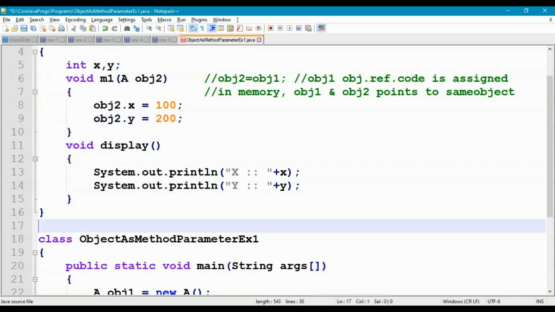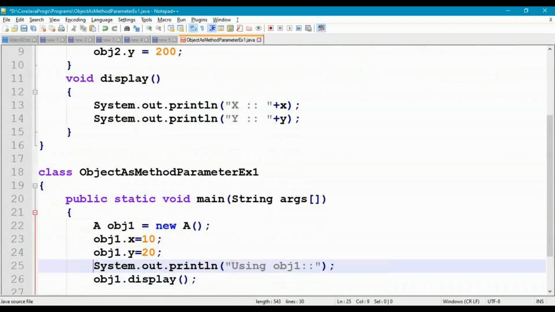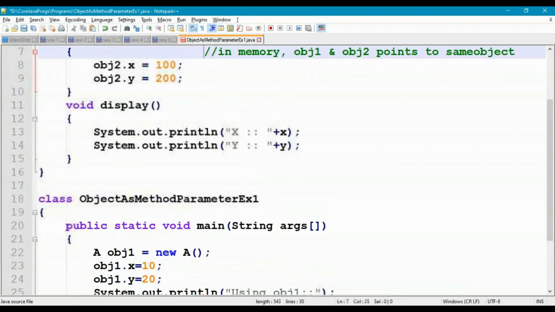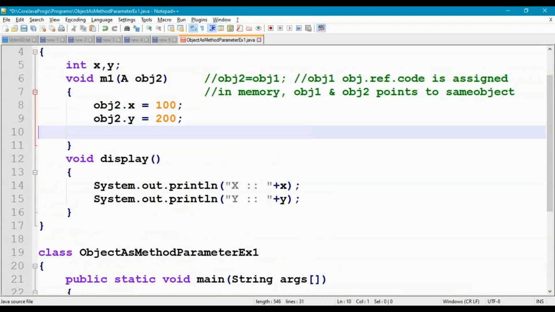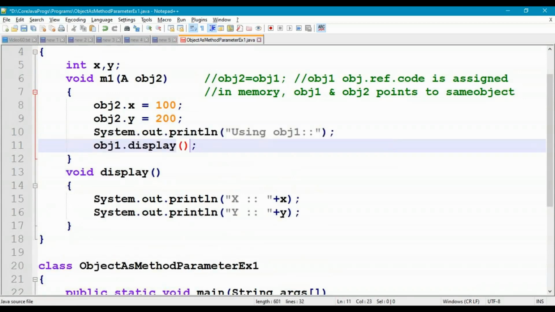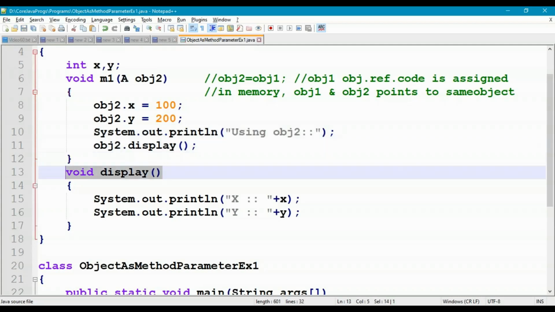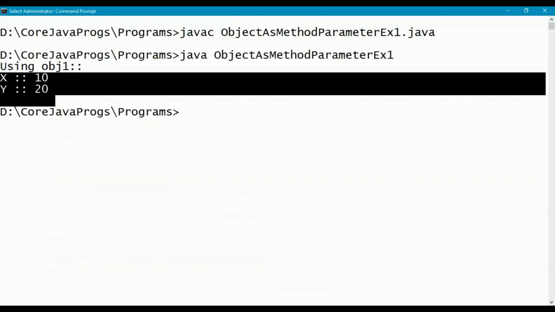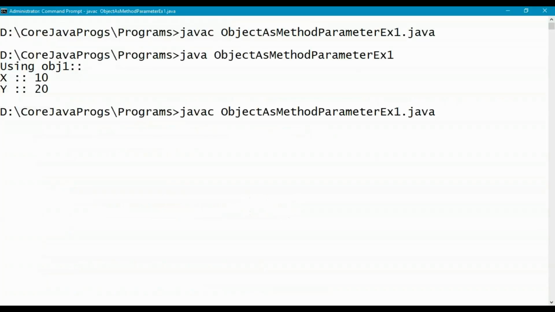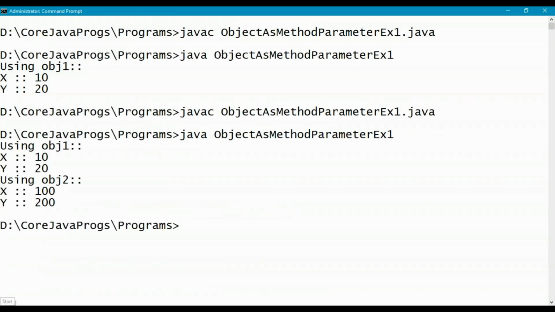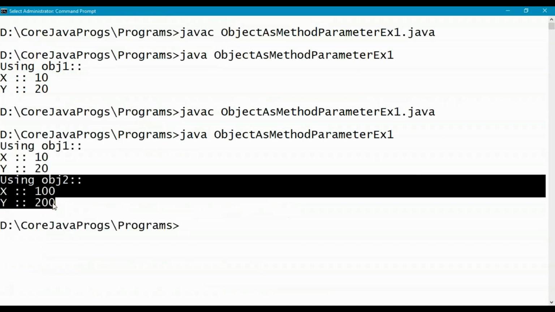Here I'll call obj2.display. When you say obj2.display, x and y should be 100 and 200. So it will display x and y as 100 and 200. Let us recompile and run it. X and y are 100 and 200 using obj2, which has changed the original values of obj1.